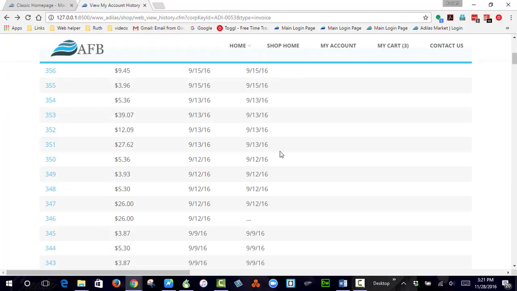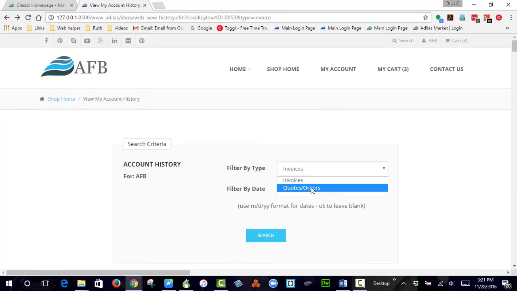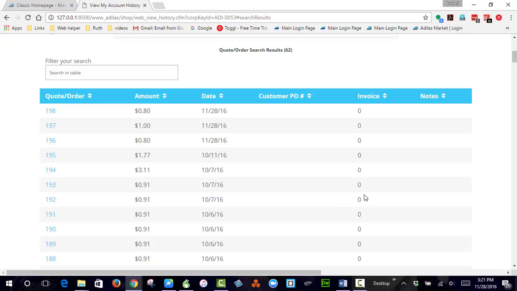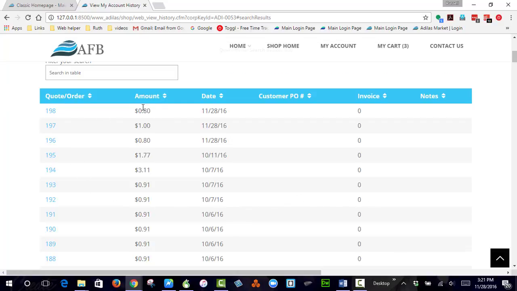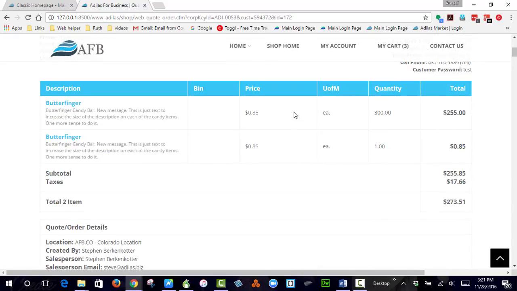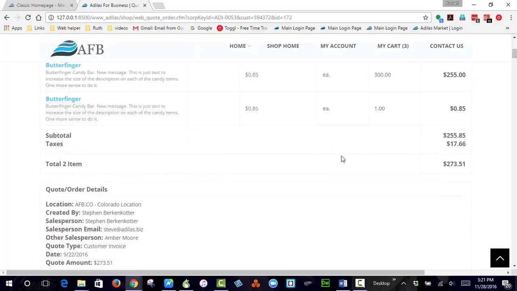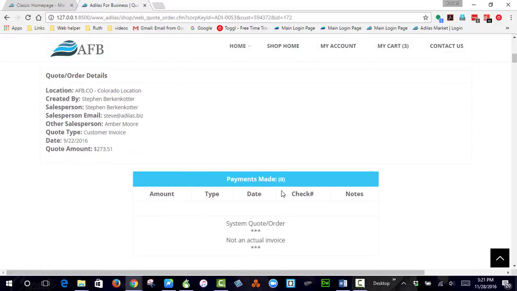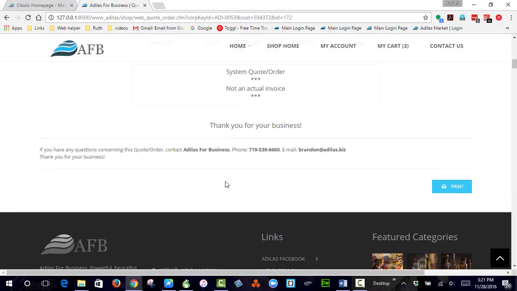I can go back, and instead of looking at my invoices, I can check out quotes, and I can search by dates as well. I can filter by amounts. So here's my largest quote, and I can go down and see what I have. I have just a bunch of Butterfingers, 300. It shows all the rest of your details and whatnot, and even shows your affiliate program working.